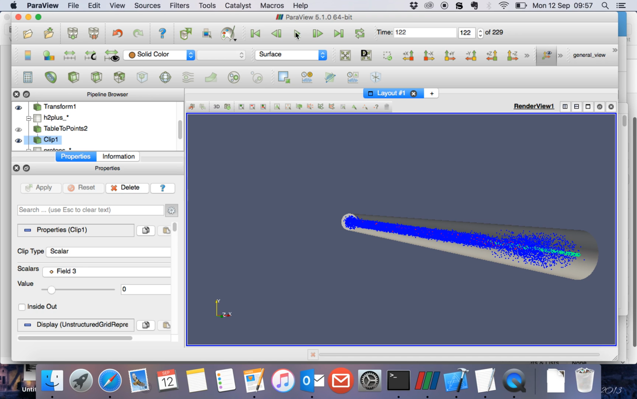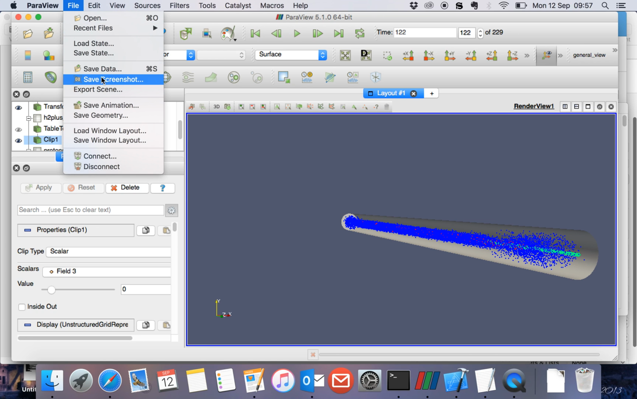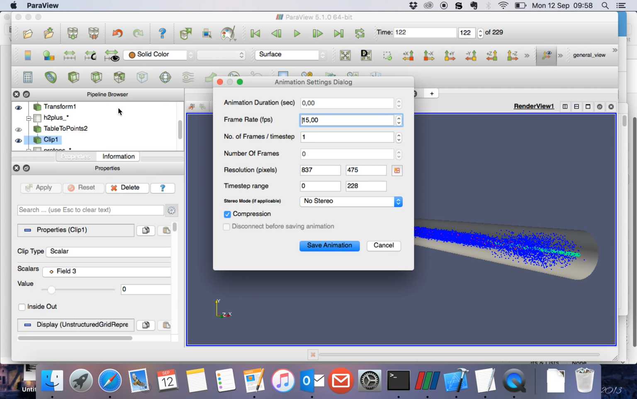You can just stop the animation, and if we want to export the animation, we'll just do save animation, and that would be it.